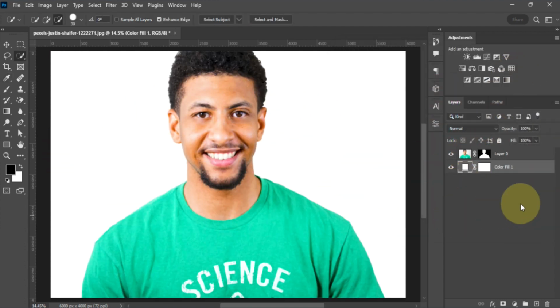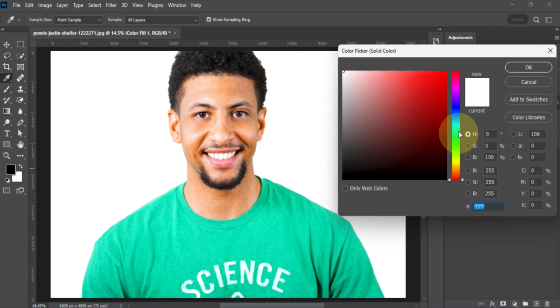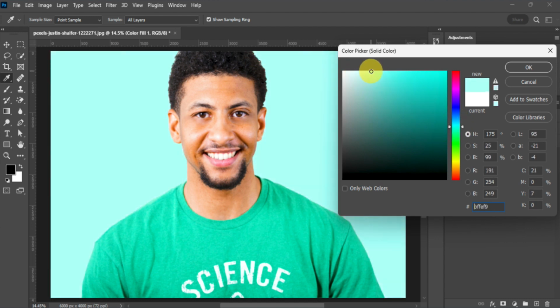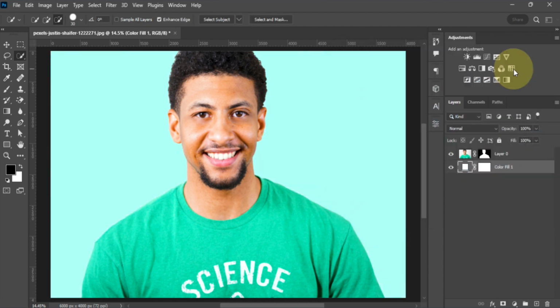As you can see, we are able to put another color background, but now we can change it to whatever color we want. And there you have it.